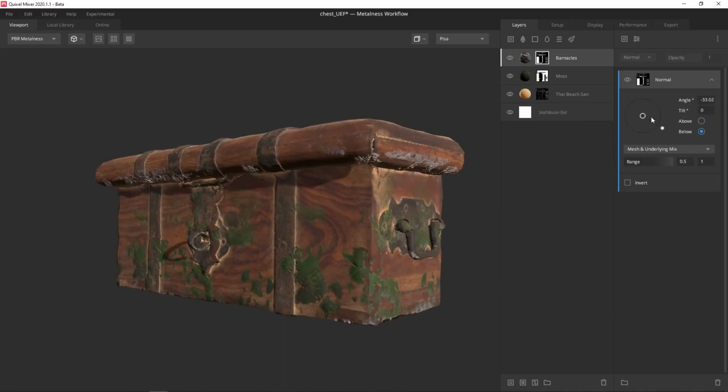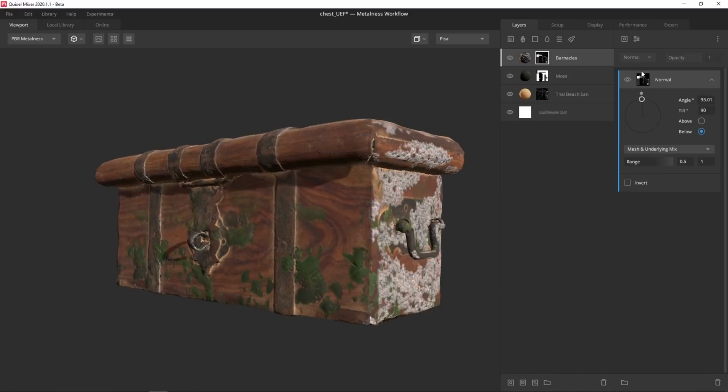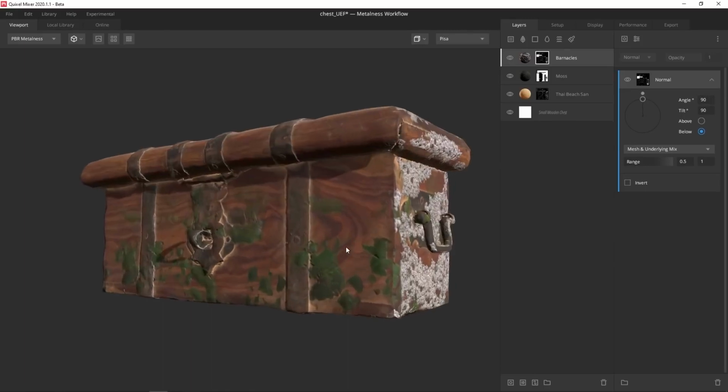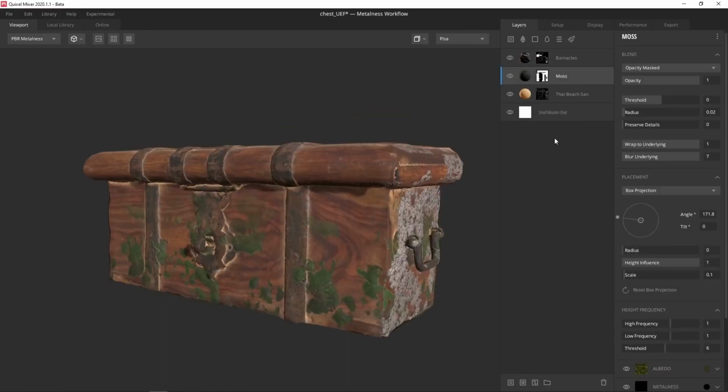All right, so I'm pretty happy with how the barnacles turned out here. So I think what I'm going to do is go back to the moss, and what I'd like to do is break up the effect a little bit more than what we've done already. And to start, I'm just going to duplicate this layer by hitting Control D on the keyboard.